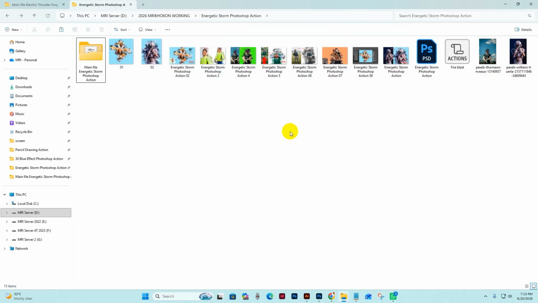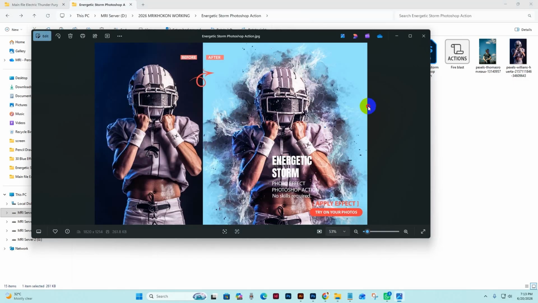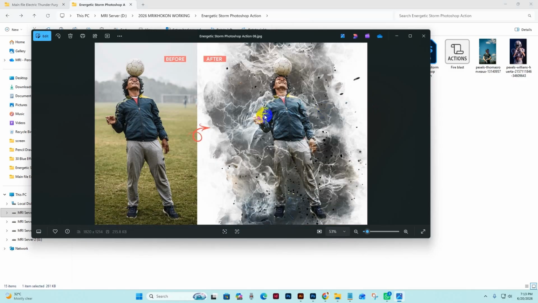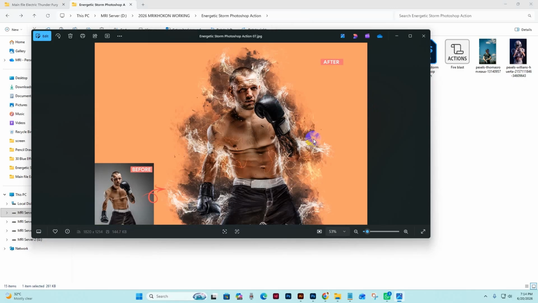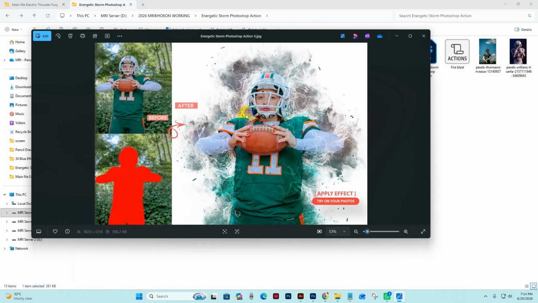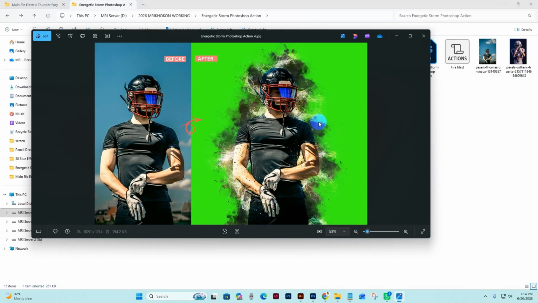Hello there. Today I show you my new Photoshop action, Engineering Storm Photoshop Action, how to use it and customize it. This is the previously applied result. See, all layers are separate and easy to customize, before and after. Any type of photography you can use this script very easily, and it's set, or you can freehand customize.